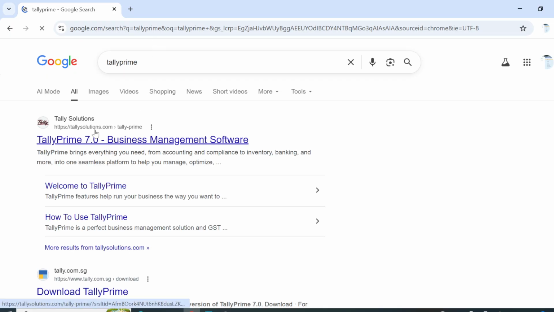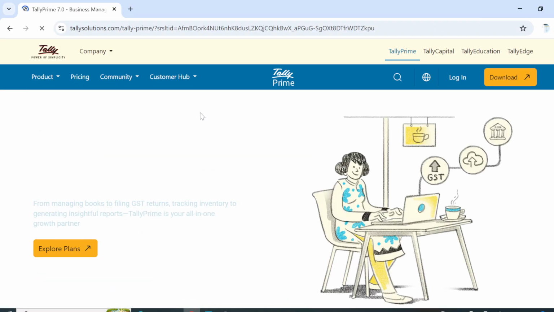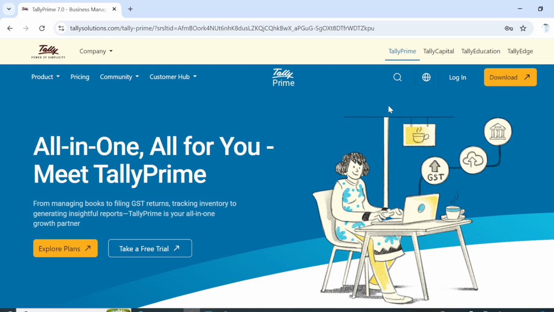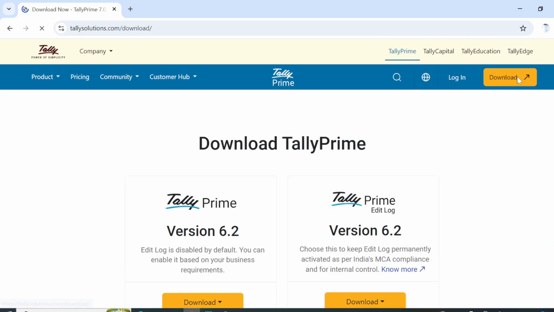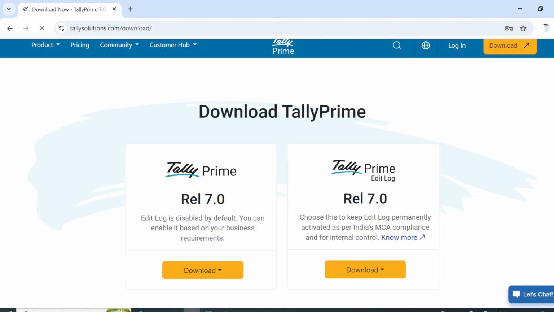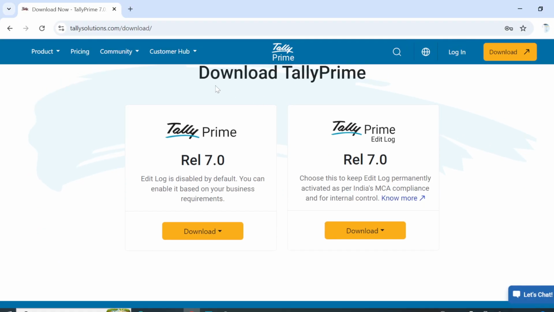So the first website it is showing is TallyPrime 7.0. I will click here and you can see on the right hand side on top in yellow, download. So I will click here, download. After that, I will immediately see TallyPrime 7.0 and TallyPrime Edit Log.